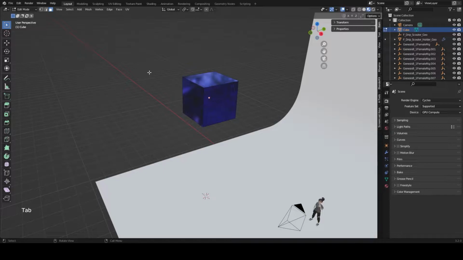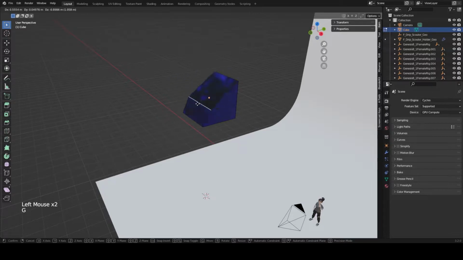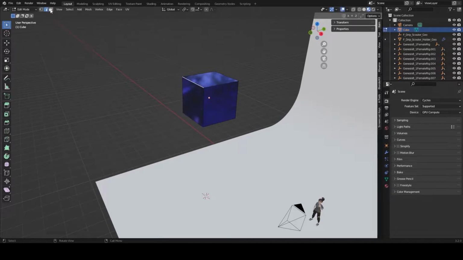Once in edit mode, you have three options. The first one is to manipulate single vertices. The second one is the edges. You can choose an edge and move it around. And the third one is for the faces. The shortcuts for these three are 1, 2, and 3. That will toggle between vertices, edges, and faces.